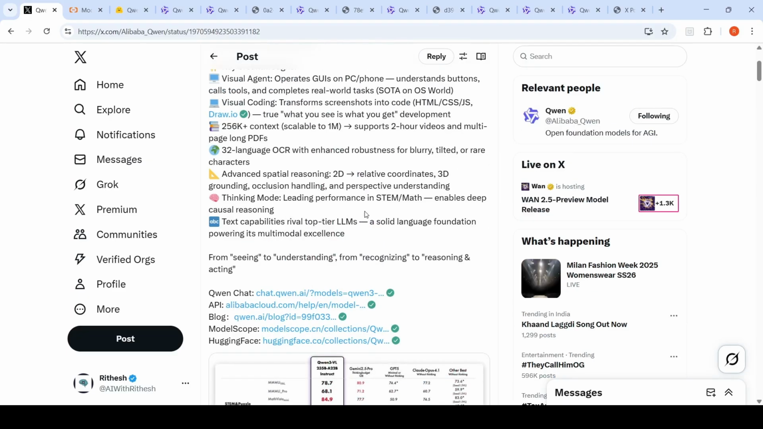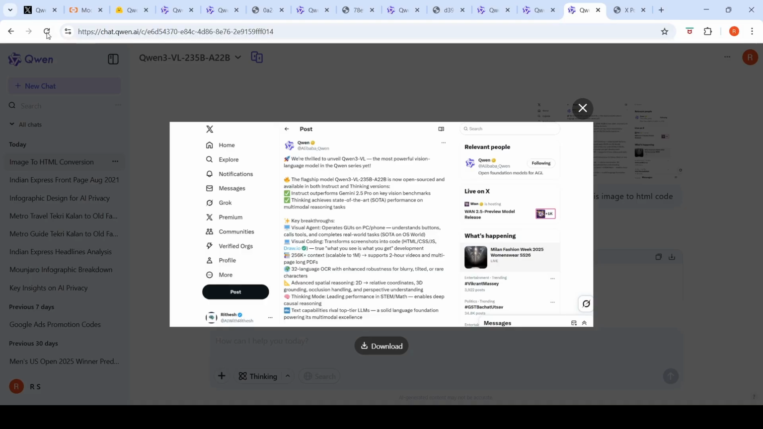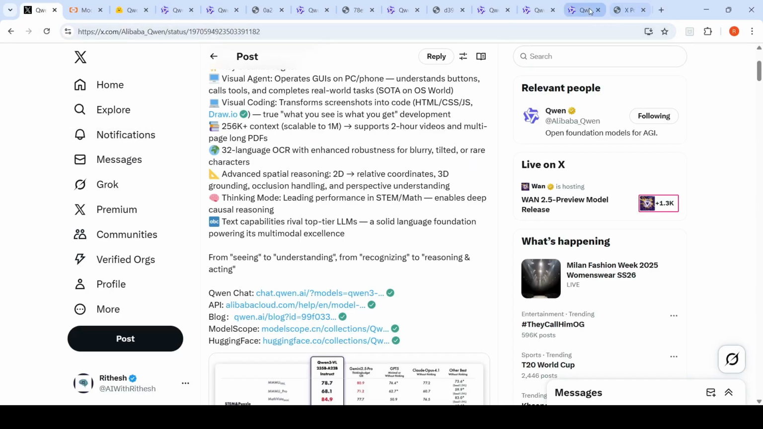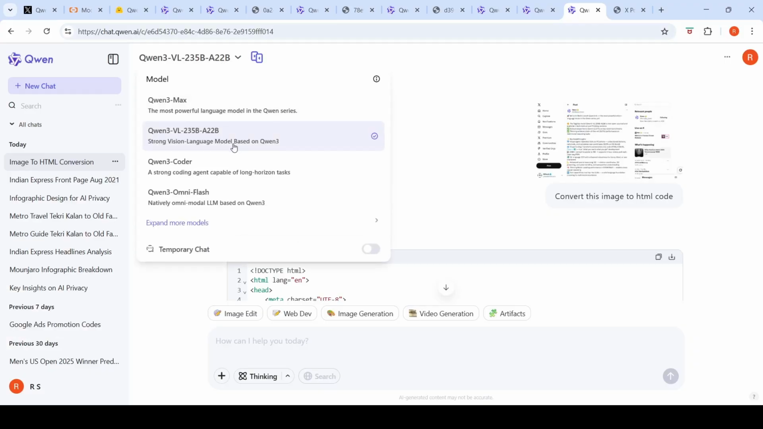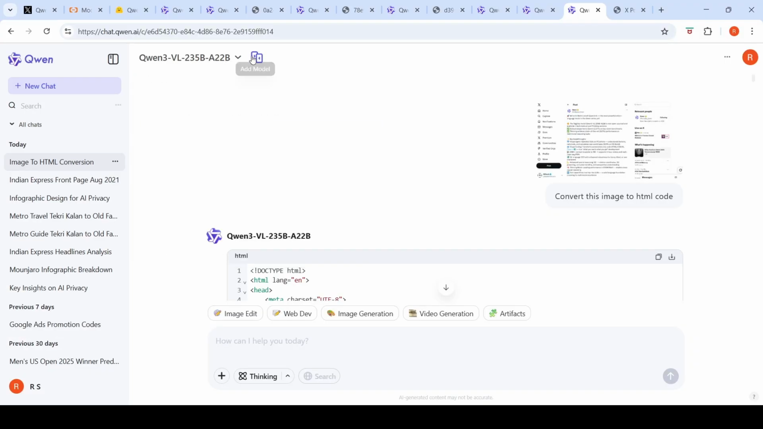So we can actually test this model on QwenChat, which is what I'm doing. The very first thing which I wanted to show you was the code generation capabilities. So basically I took a screenshot of this page and gave it to QwenChat over here. I have selected the non-thinking Instruct version, Qwen3-VL 235B A22B. You can also select the thinking model by selecting this model over here, and then you have a thinking button over here. You can enable it.